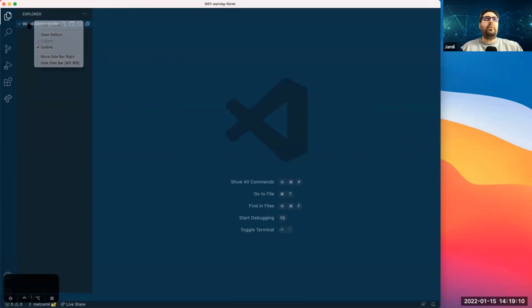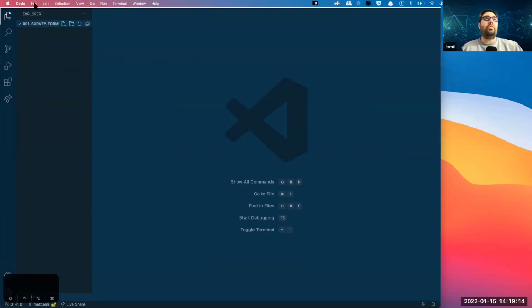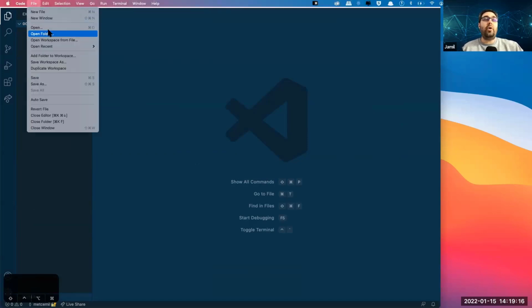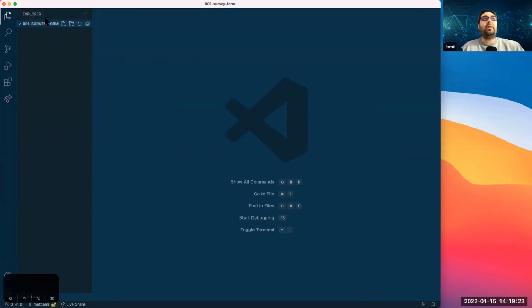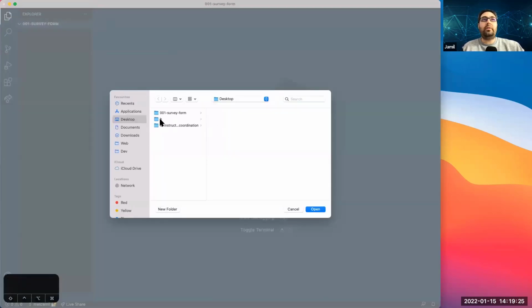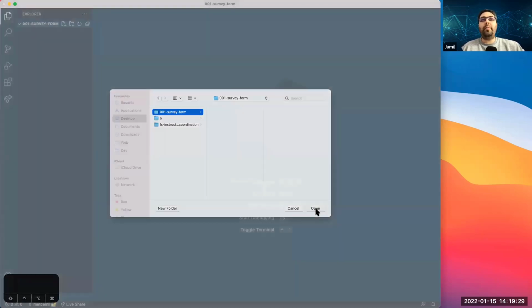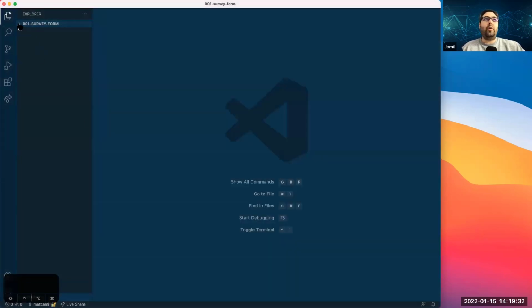Can I close the folder? I don't know. The other way, you can just go to File and say Open on Windows, or Open Folder on the Mac. So you click Open Folder and find the folder on the desktop. So that is going to be my survey form. I just click Open. That's another way that I can open my survey form here. All right, so let's have a look at the structure.